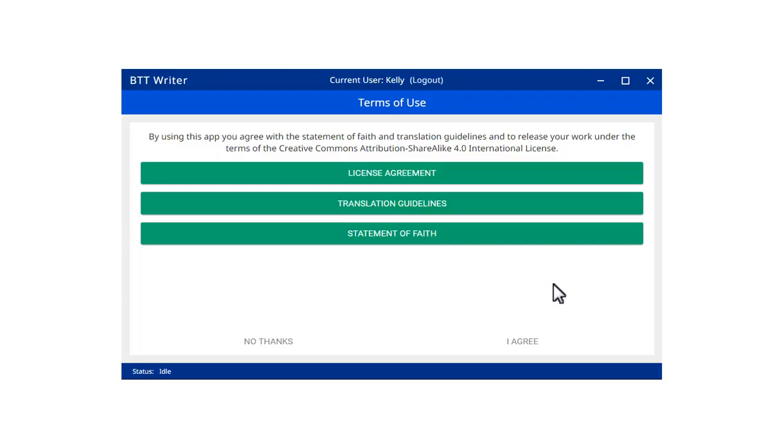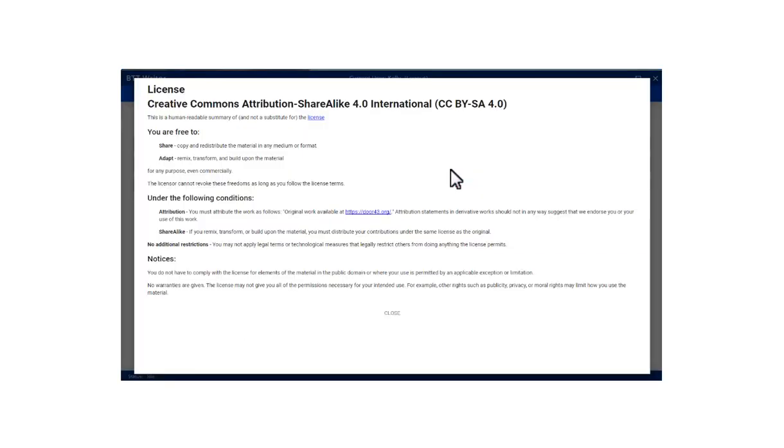If you have never done so, you should review the terms of use before agreeing to them. Click License Agreement. The license agreement tells you that the work created by this program is released under the terms of the Creative Commons Share-alike International License, and it describes how to attribute work that you share or adapt from the original. After reviewing the license agreement, click Close.